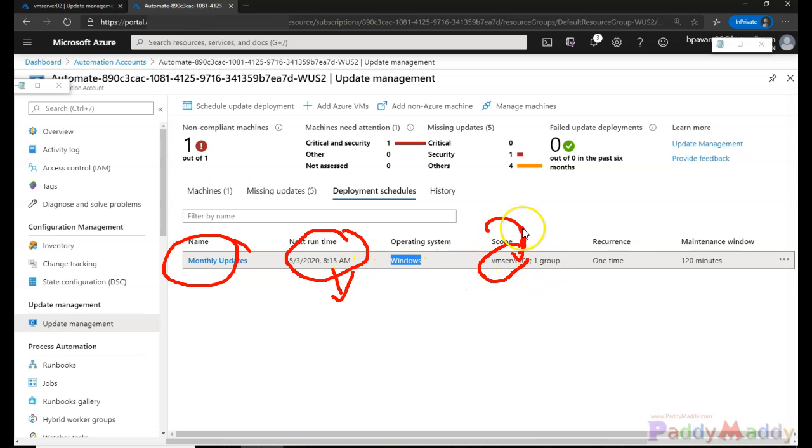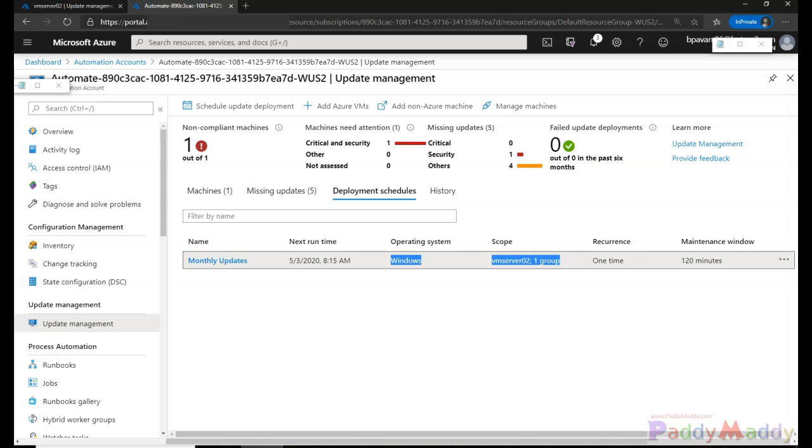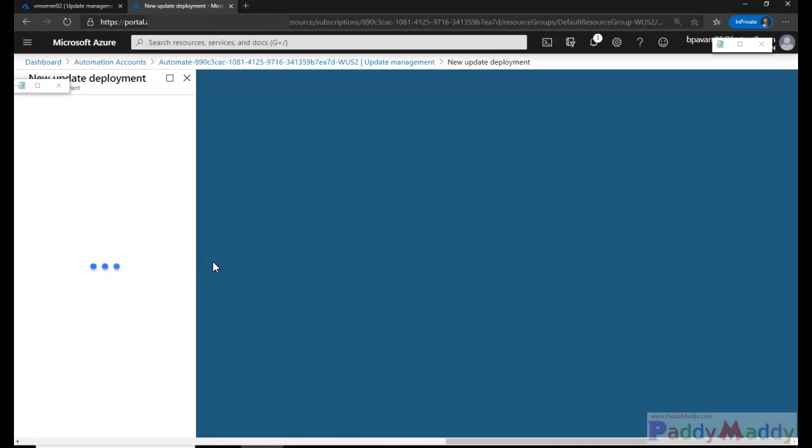It is just the one machine, and one time, it's not going to be recursive, and the scheduled maintenance window is 120 minutes. That's a good configuration. So we'll wait for another 120 minutes to get the status back.